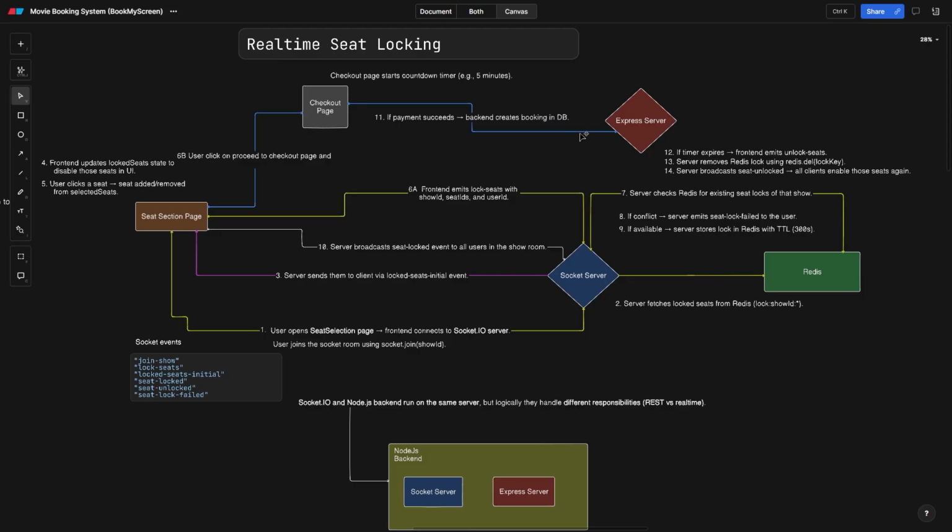Okay, but if the timer expires, like the user is not able to book any seat in 5 minutes, then the timer expires and the frontend emits an unlock seat event. Then the server removes that seat from Redis and sends a mass event, seat unlocked, to all clients in that room. Okay, so that is the complete step of real-time seat locking.